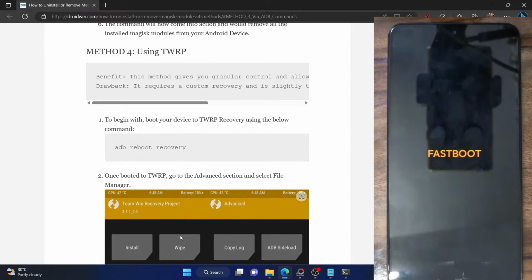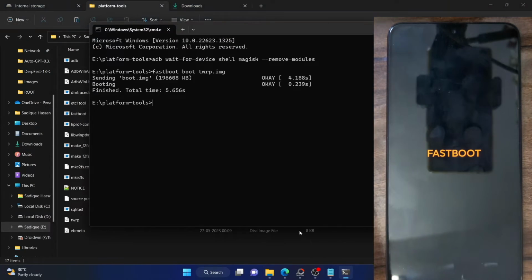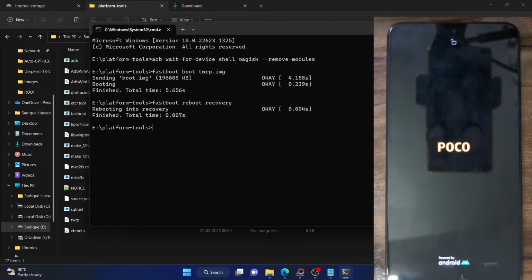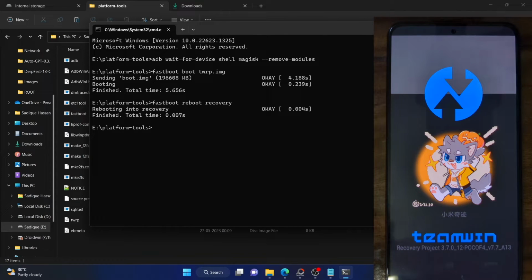Once you're in the fastboot mode, in this example, I'm supposing that our phone already has a recovery installed. So if your phone already has a recovery installed, you don't have to flash the recovery. Just use the fastboot reboot recovery command, and as you could see, your phone should now automatically reboot to the recovery of your choice. In my case, it's TWRP. You could also use the PitchBlack or the OrangeFox recovery. So my phone is now booting to the recovery.